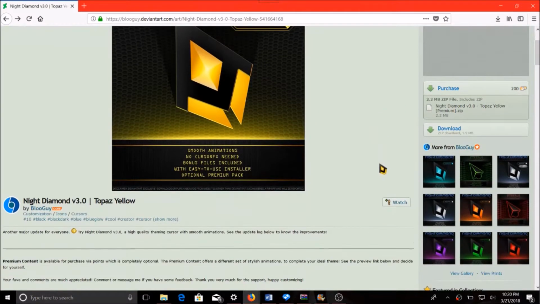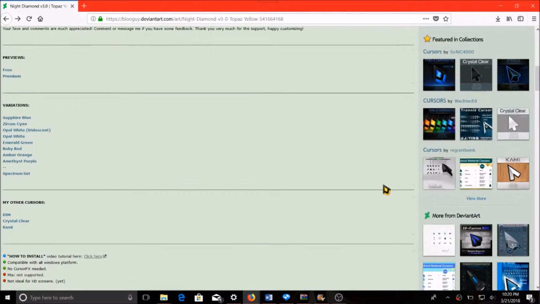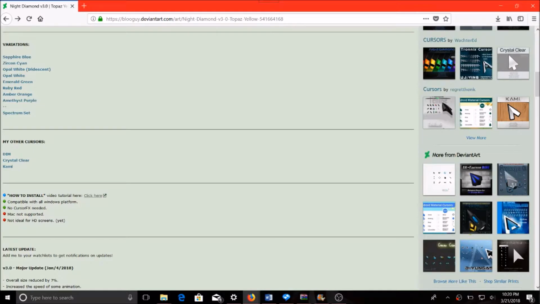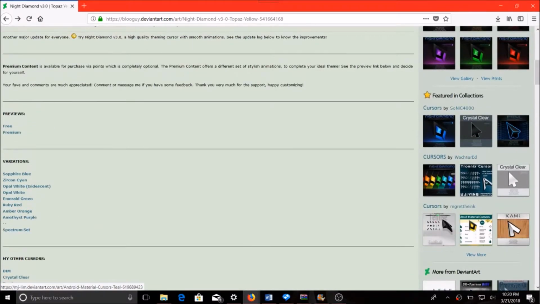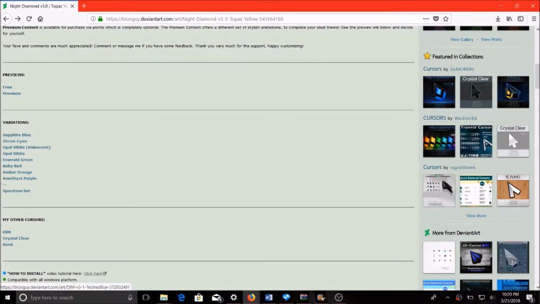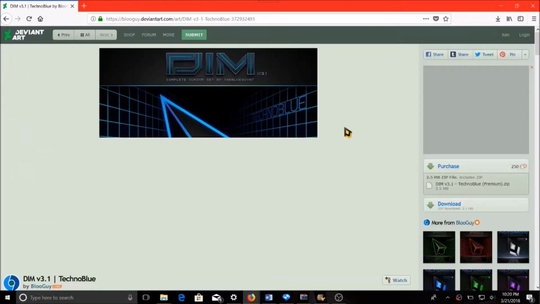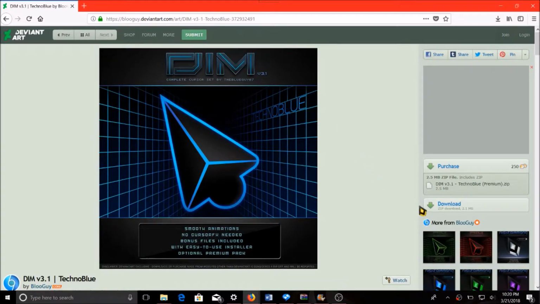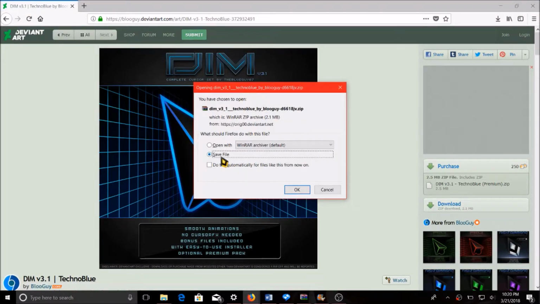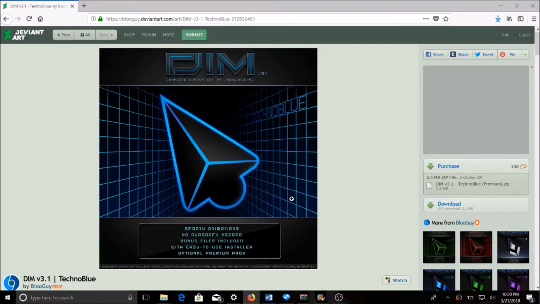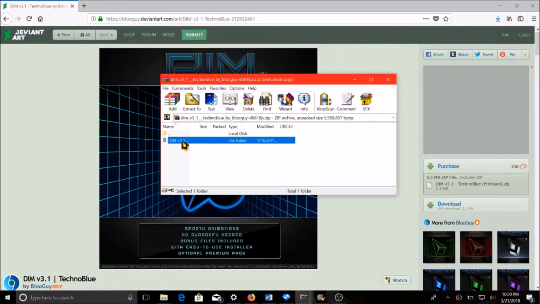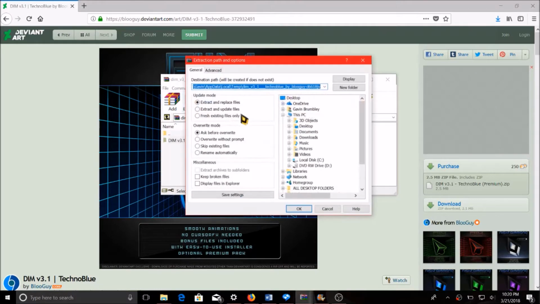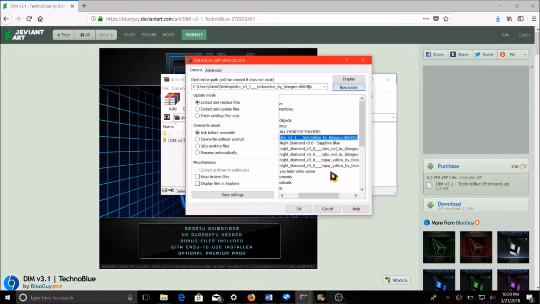Alright, I've decided I'm not going to do the blue one. I'm going to do one of these just for the hell of it. Because, just so you know, they're all the same file. I'm going to do this blue one here. Same thing. Download. Open with. Okay. Click here. Extract to. Desktop. New folder. Okay.